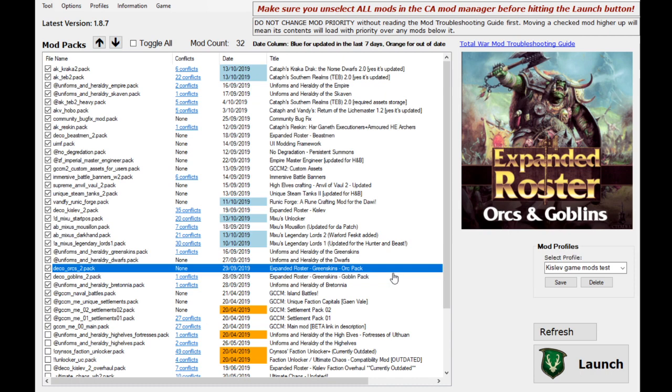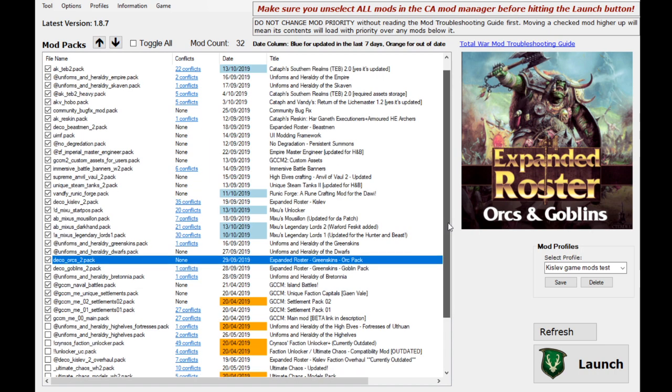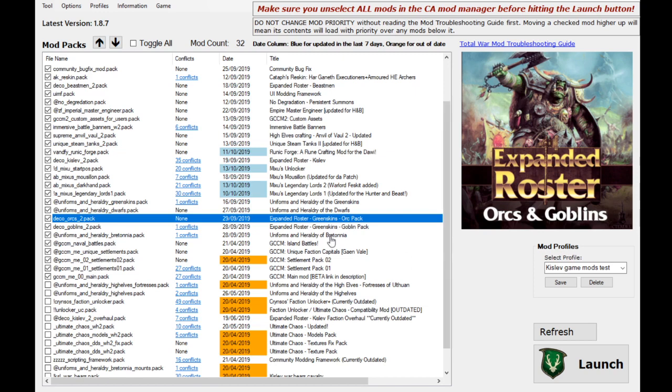The goblins one adds things like forest goblins, some night goblins with spears, which weren't in the base game. Also hill goblins, which were a tougher unit of base goblins. They have heavier armor, but they come in a smaller squad.